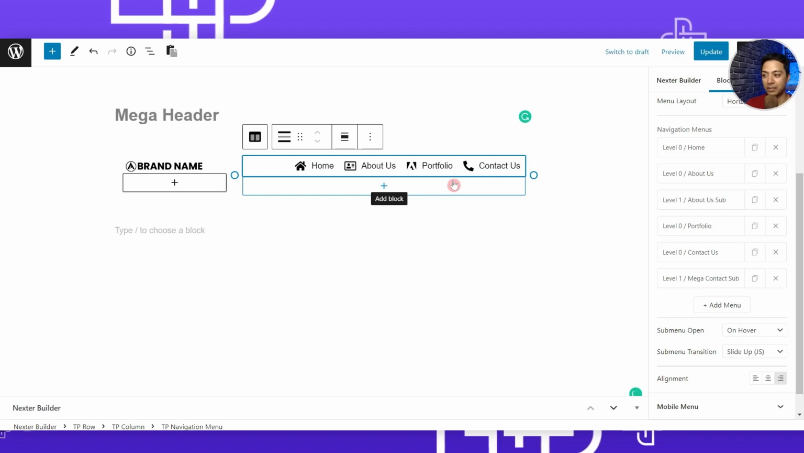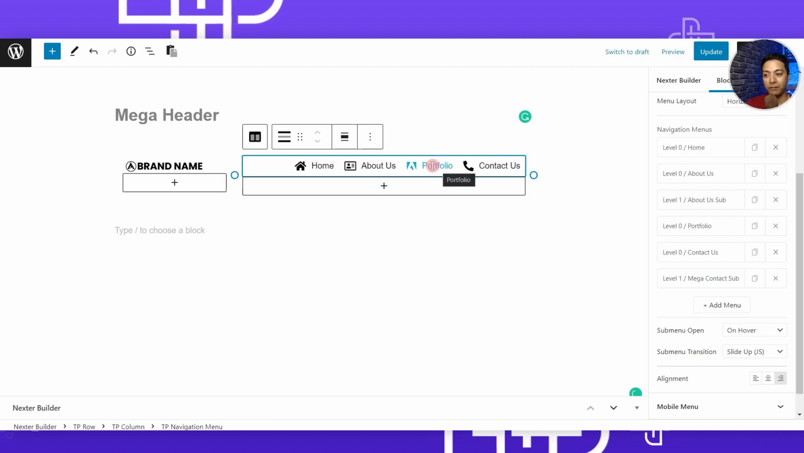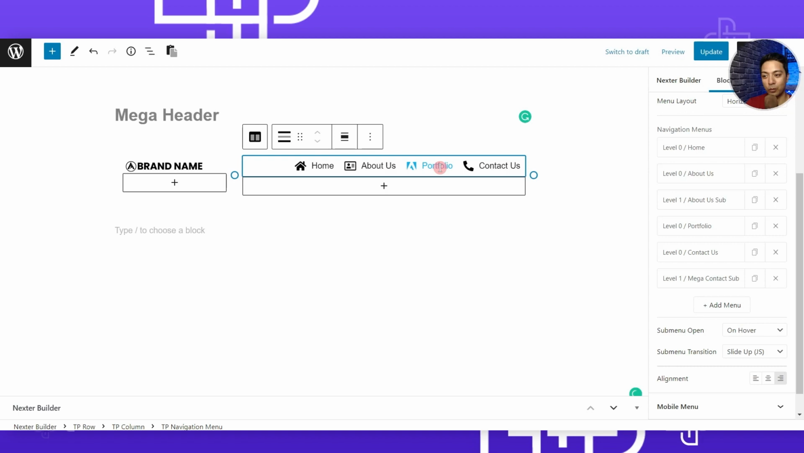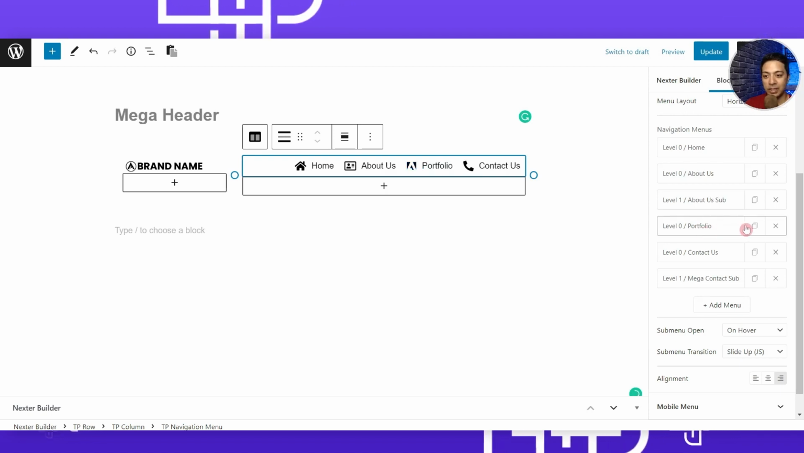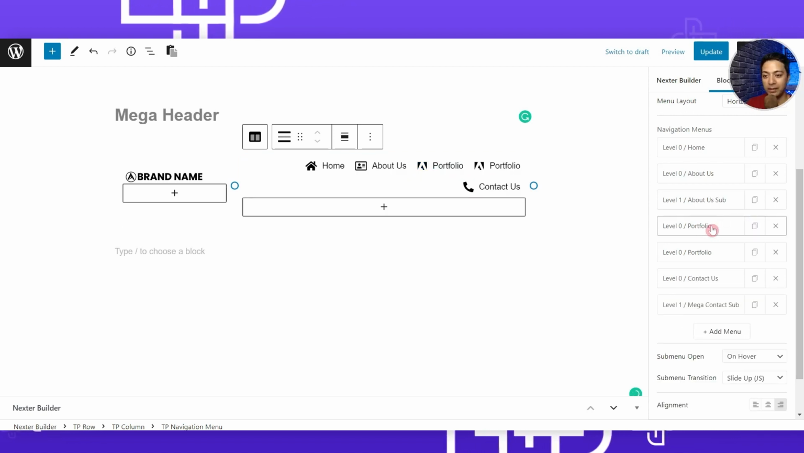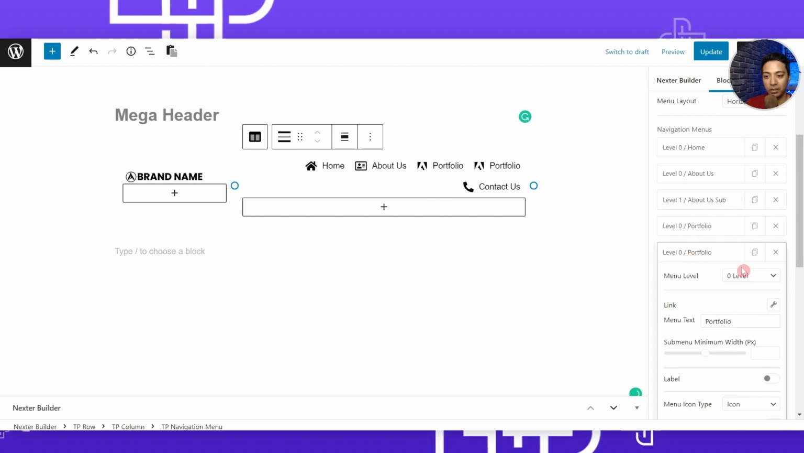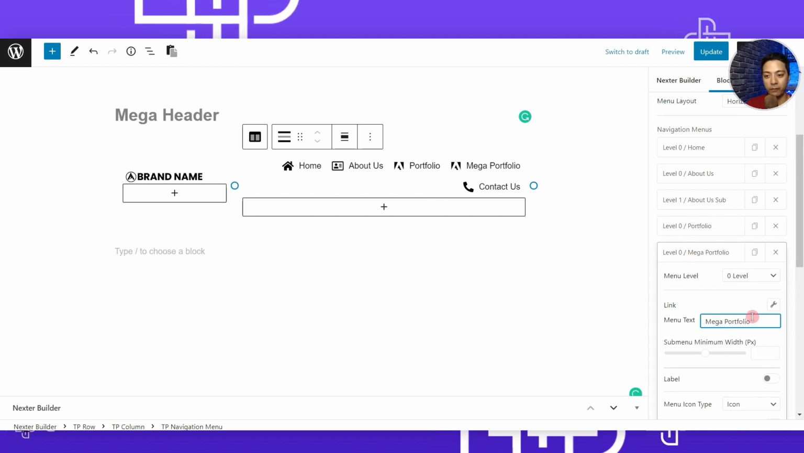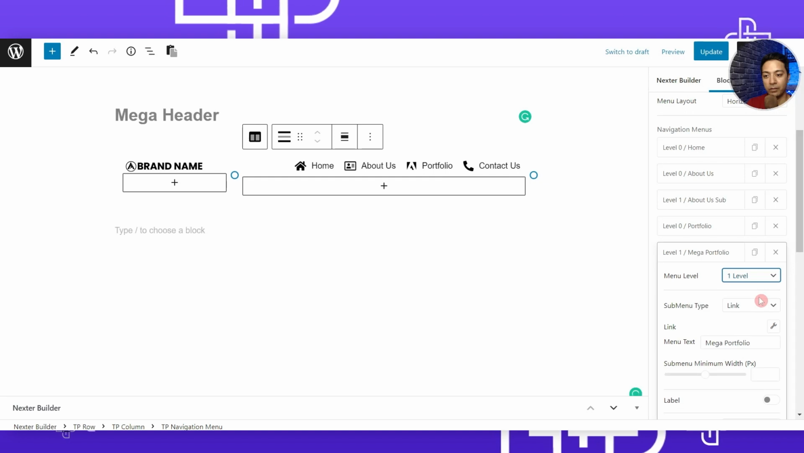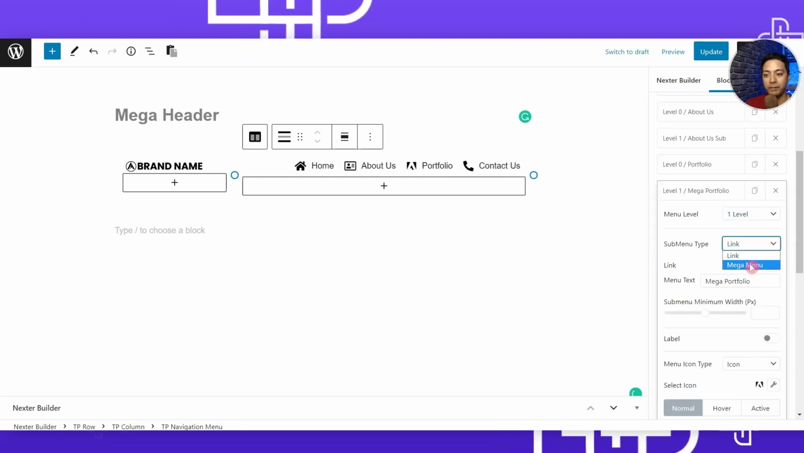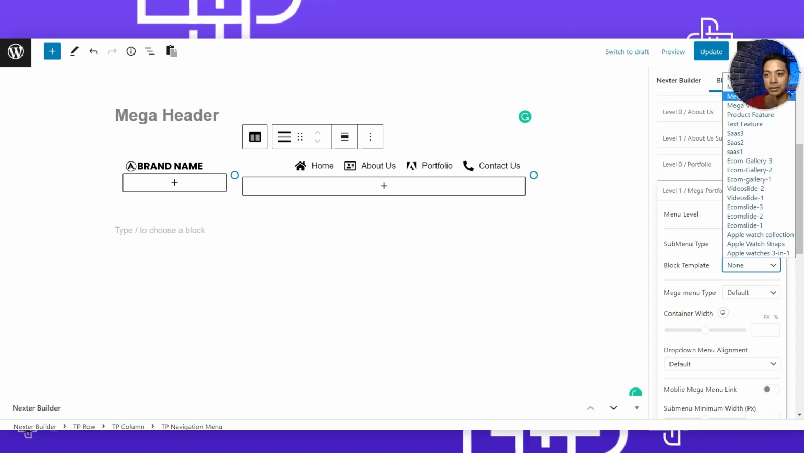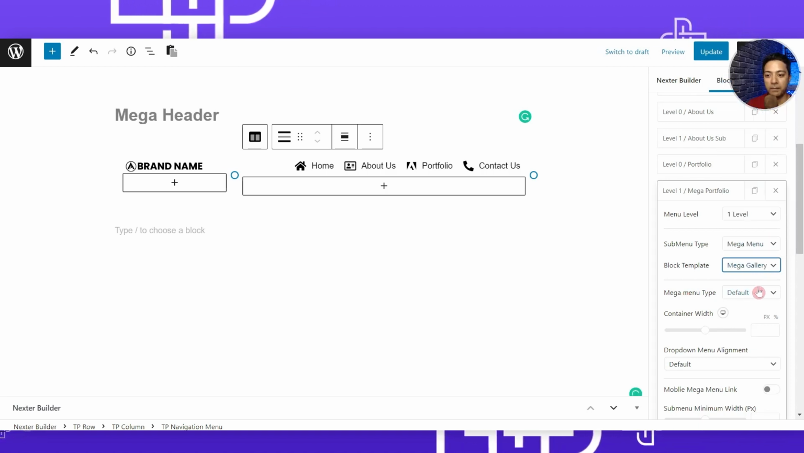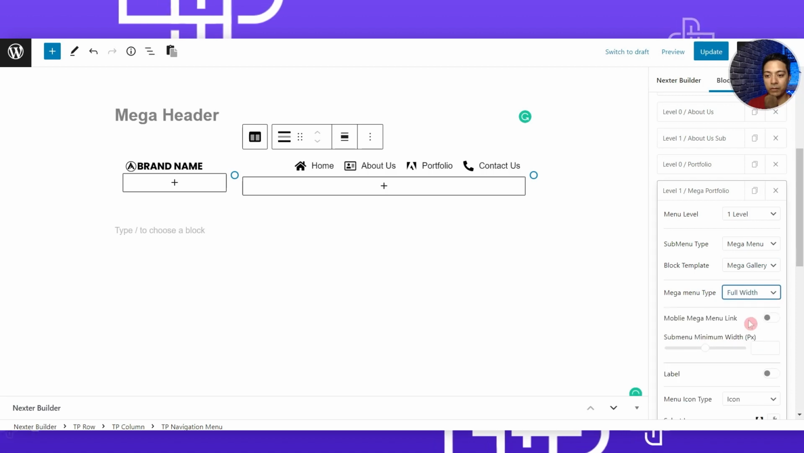Now let's come back in our custom header here, and this time we will create a mega menu under this portfolio link, and here we will add a mega menu with image gallery as well as a video gallery. So let's go ahead and duplicate this portfolio link. And for the second one, let's call this mega portfolio and change the level to 1. And instead of link, we will make it mega menu, and the block template we will choose mega gallery, and mega menu type we will make it full width.